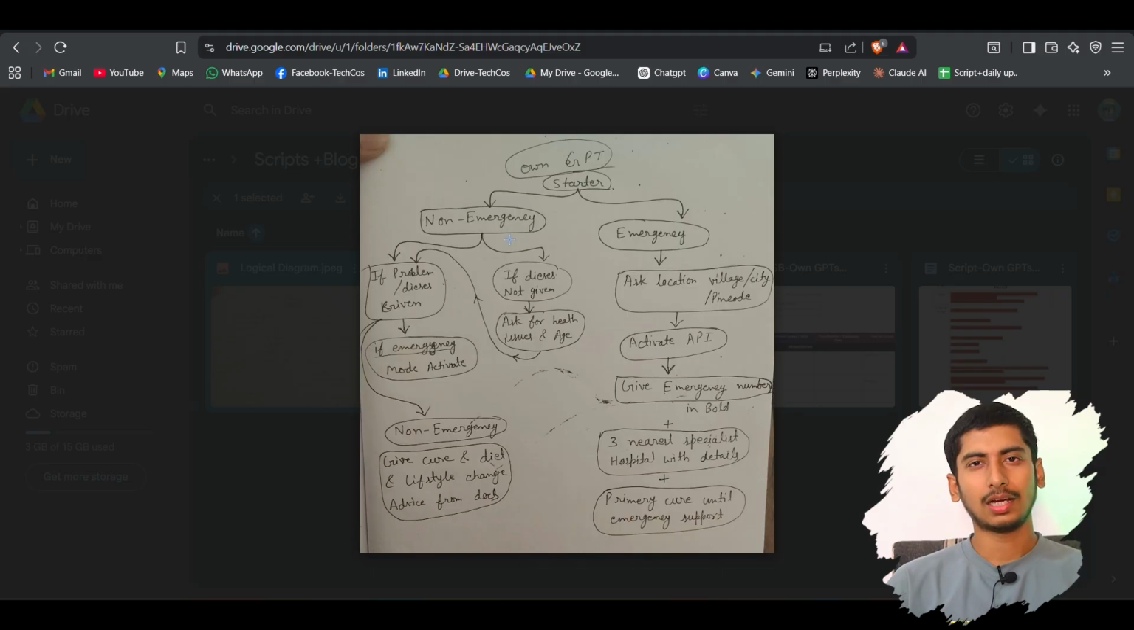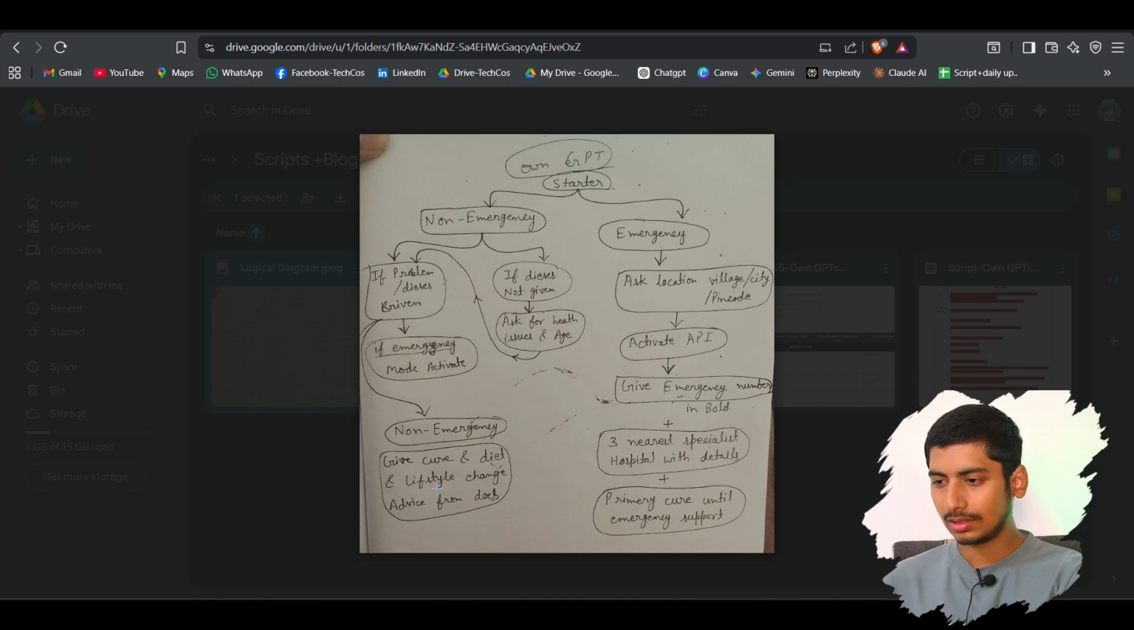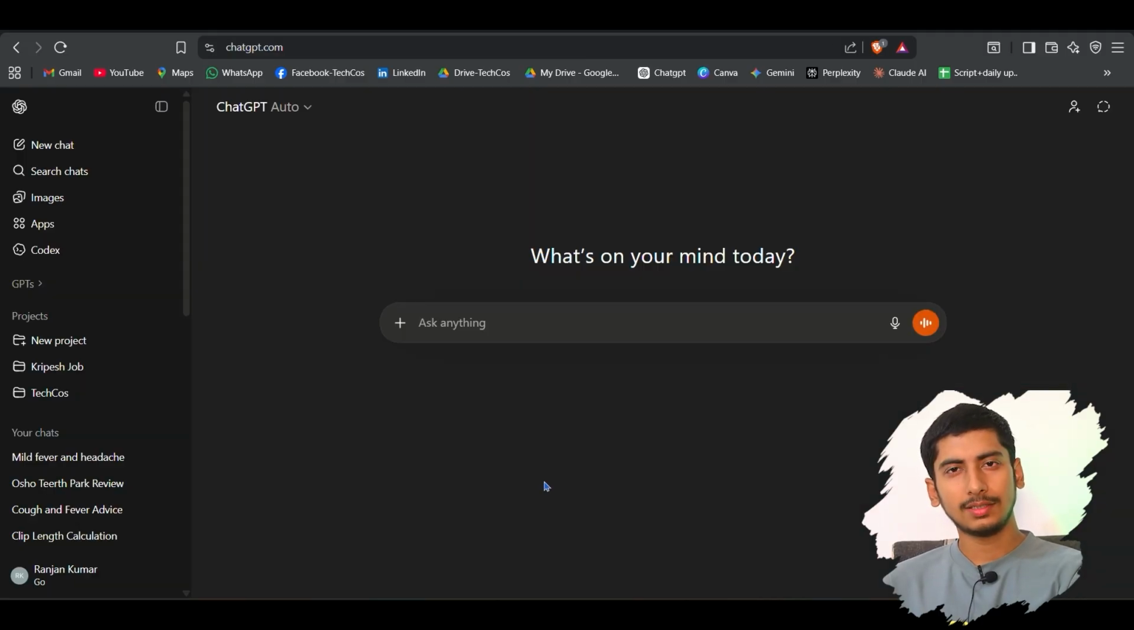For making this GPT, I have used this response flow, which you can see on screen. First a starter will be there, and then if it is a non-emergency case, it will give the cure, diet and lifestyle changes and advice. And whenever it detects an emergency case, it will ask for the location, and after that it will activate the API, which will give the emergency contact number and the 3 nearest specialist hospitals with details like location, distance and name, along with primary first aid until the emergency support reaches. Now again we will come to that GPT and see how I have given the instructions and all.